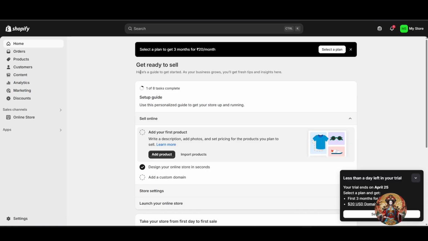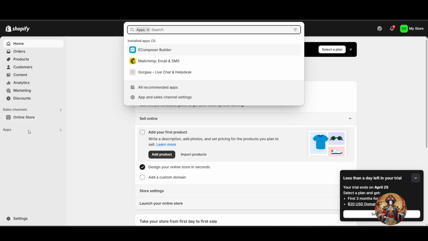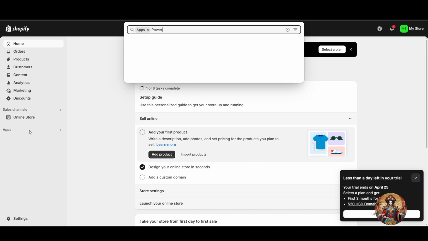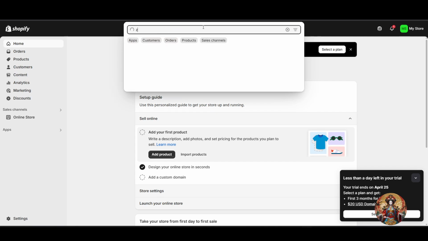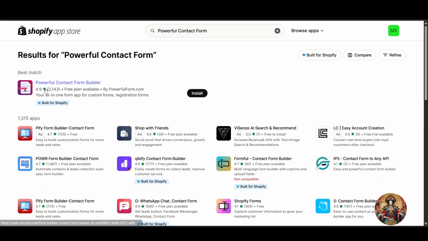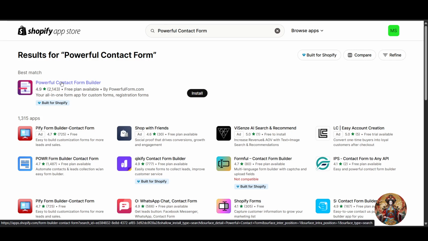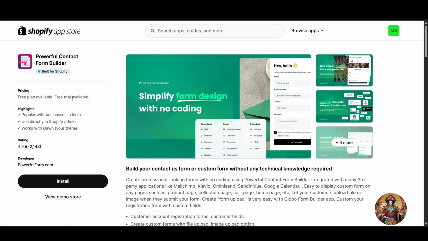Now, simply click on the app option, where you can search for the app called powerful contact. Enter the text and hit the enter button. In the first result you will see this option. Simply click on that, and over here you can see a button called install. Click on that to install this app into your Shopify store.